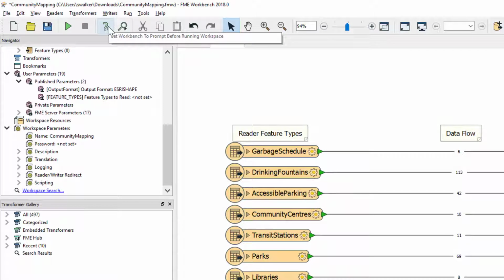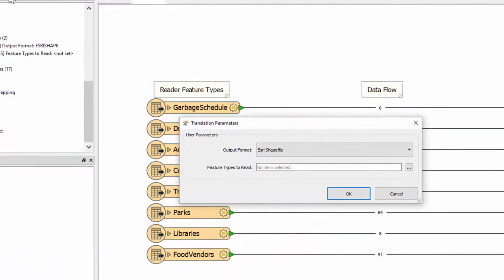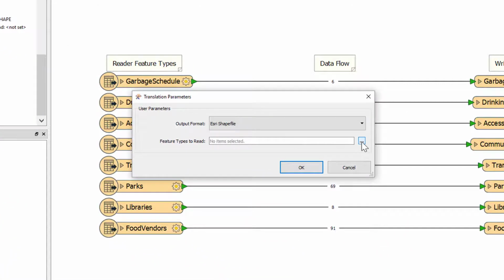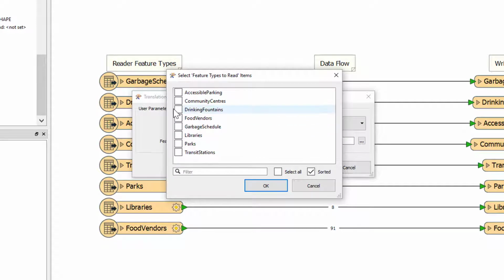Click the icon with the question mark next to Run. This will run our workspace with prompts so we can see the selections we can make from our published parameters. Click Run. Notice that there are 2 published parameters to select from. You can pick the output format and choose the feature types to read. Okay, let's cancel this and get the workspace up on FME server.